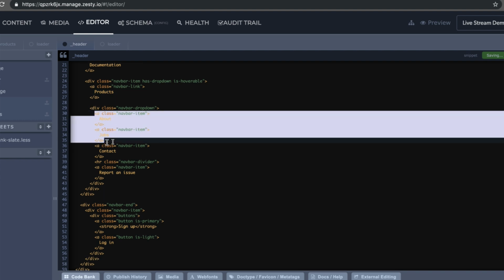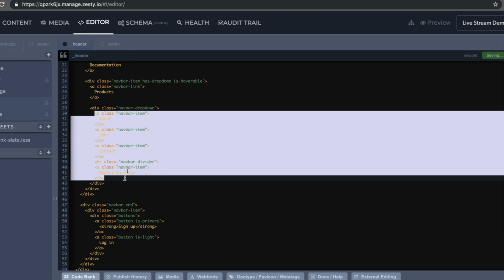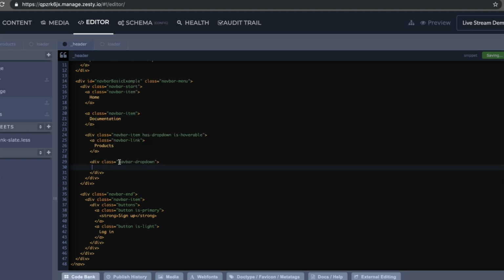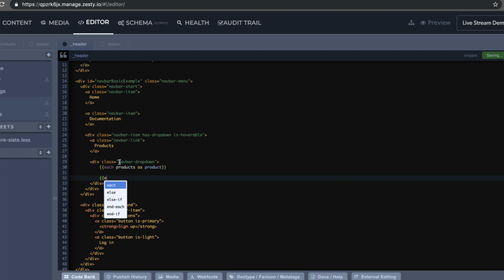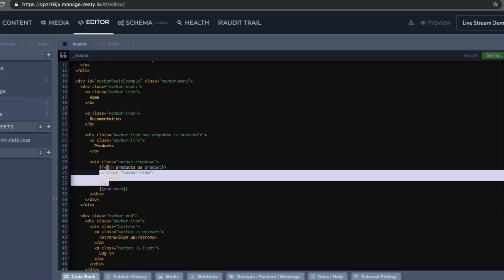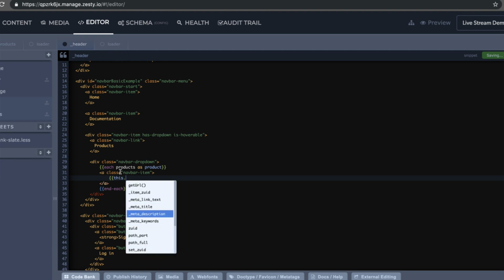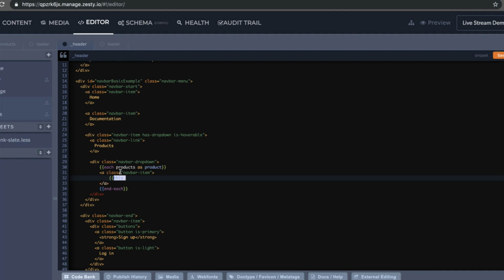And inside the nav drop down, you see about, jobs, contact, and report an issue. We're going to use this as our example to loop through, but let's delete these ones. So in Zesty, you can go each. Now you have access to any content model you created, so products as product. Then we have to end the loop to tell it when to stop. And then I'm going to paste in that HTML example we had, which was an about. So instead of about, we actually want to list the product name. So you can grab, oops, not this, excuse me, and type product.